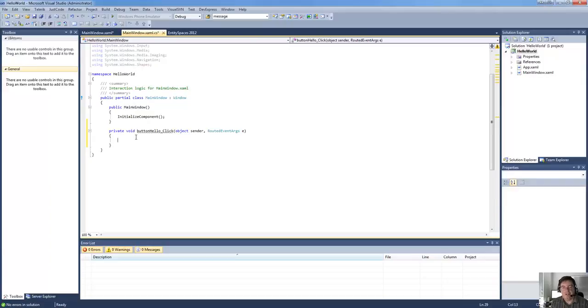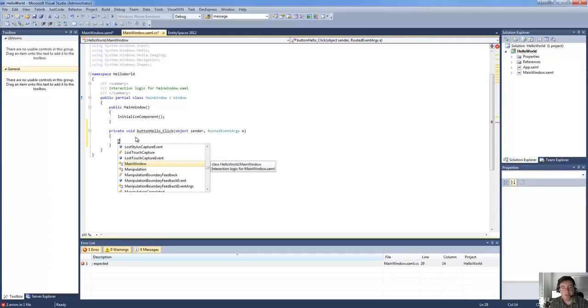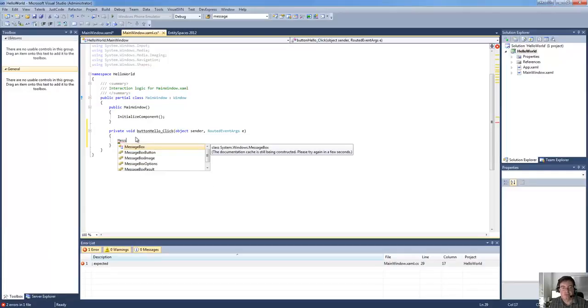I'm going to take advantage of IntelliSense, which is a feature built into Visual Studio. We're just starting to type the word message box. Now you'll notice I haven't finished typing it, and what's appeared below where I'm typing is a list of all the options that Visual Studio thinks I might want, and it's actually selected message box here and highlighted it. So I'm just going to press the tab key, and that fills it in automatically for me.